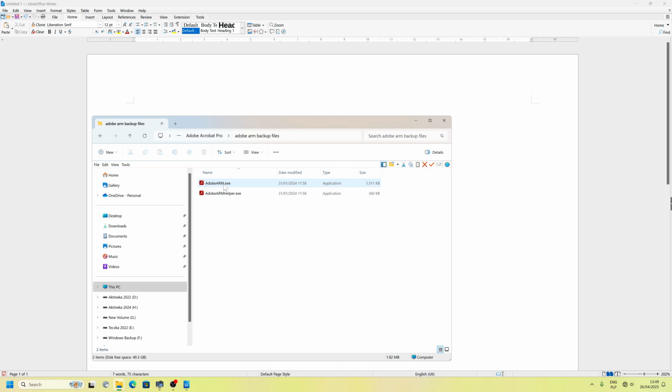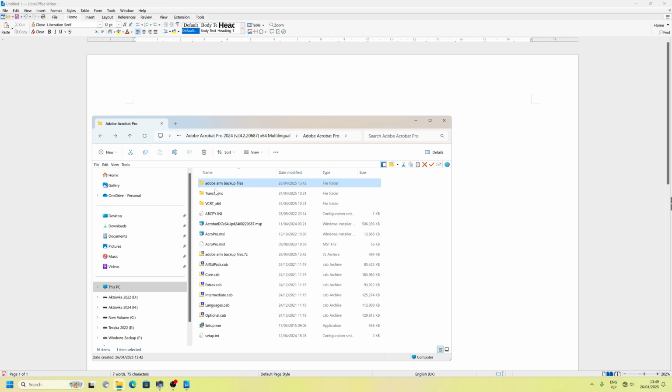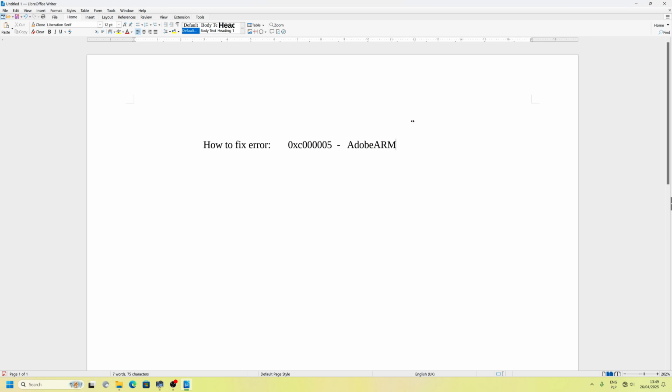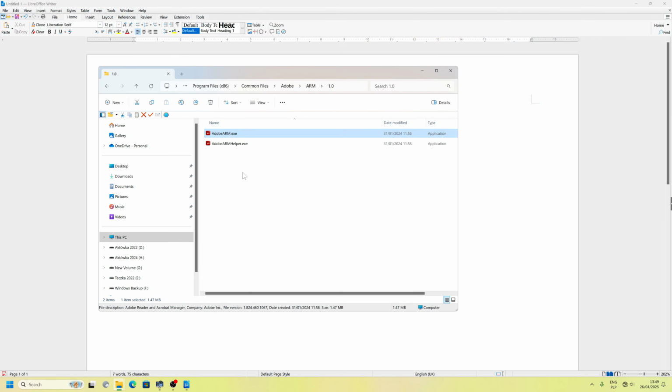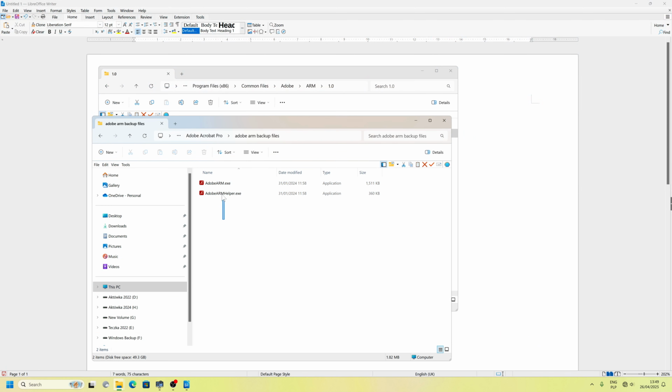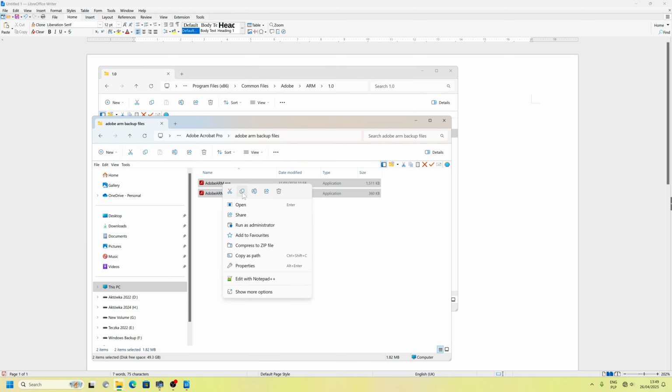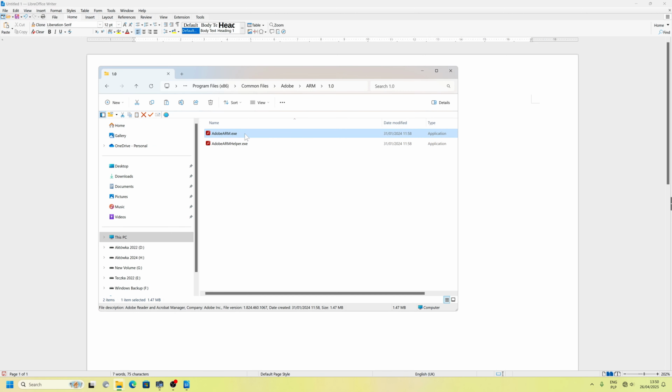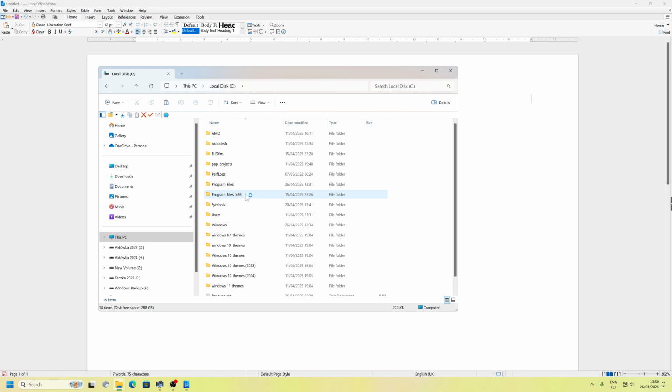I think I will provide for you a backup of the files. This is for Adobe Acrobat 2024. I will show you next. You have to copy files, but before that, you have to consider two locations.